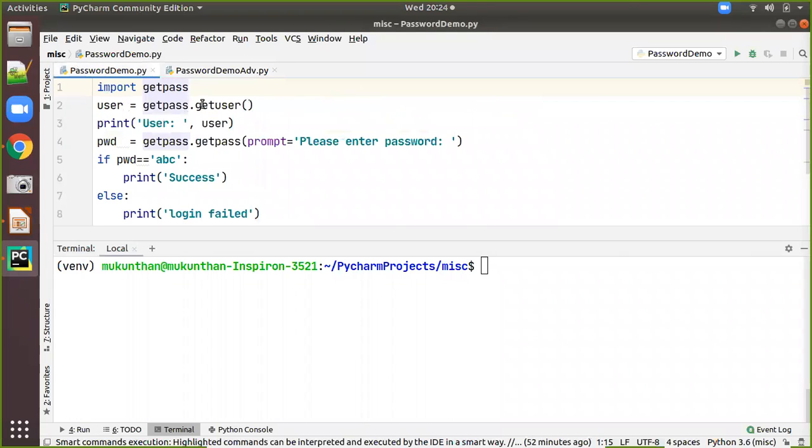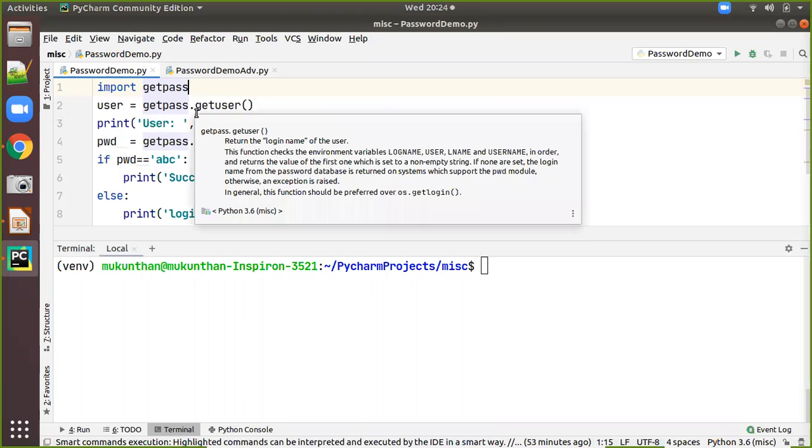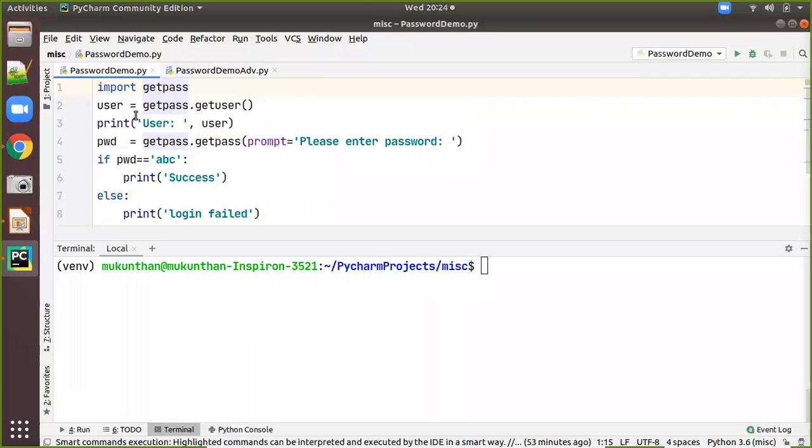By default, Python has a module called getpass. It actually means get password, but the shortcut is getpass. Generally, you will be using two methods under getpass: one is getuser, and another is getpass. getuser works like this: if you have system passwords or system logins, or environment variables such as username or login name, those will be taken automatically by the method called getuser.